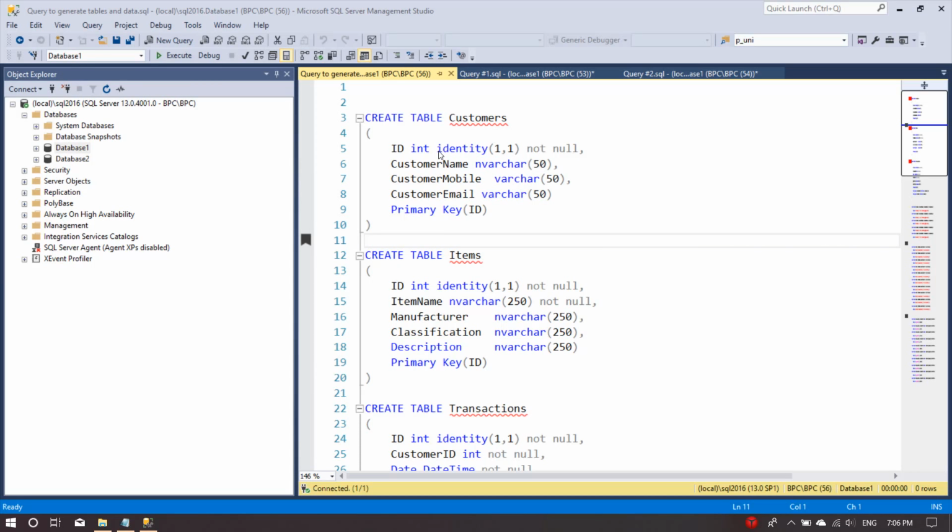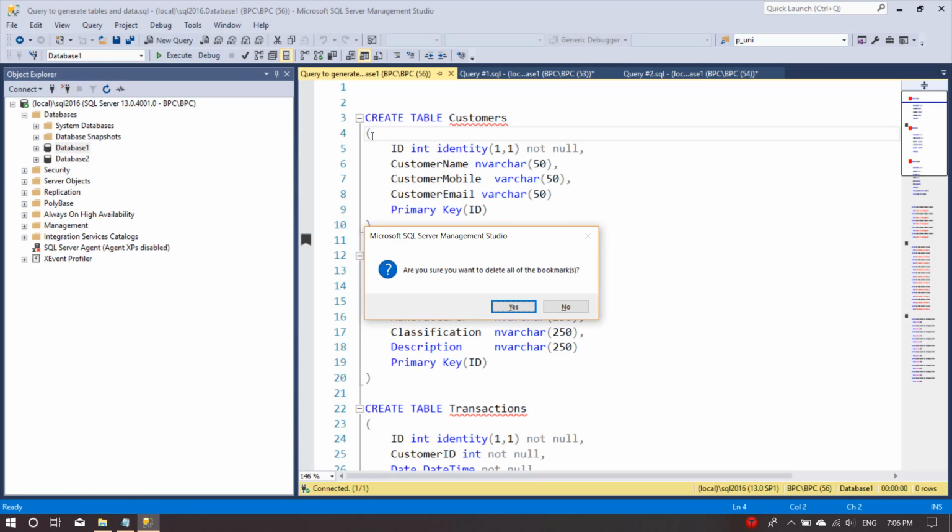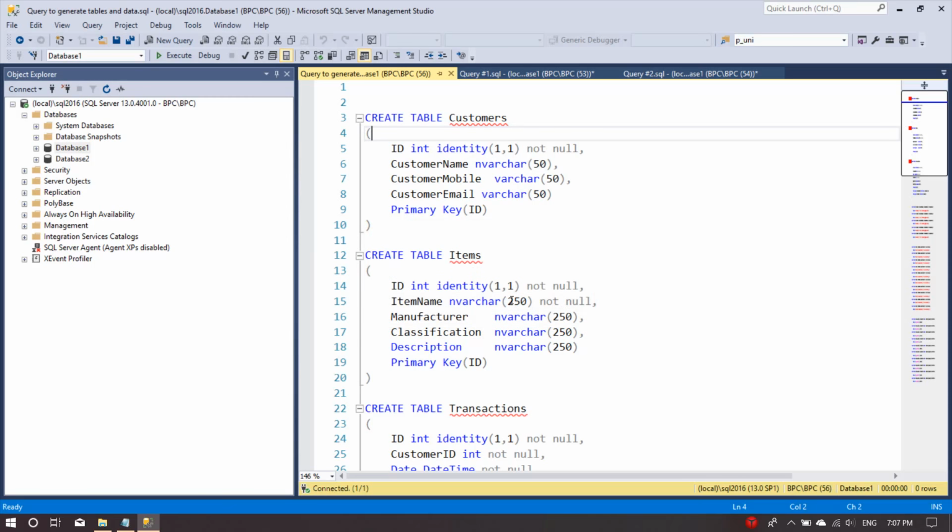Shortcut key number 16. Ctrl-K, Ctrl-L. If I want to clear all the bookmarks that I have done for the opened queries, simply I can press Ctrl-K, Ctrl-L. And it will give me a message box which says, are you sure you want to delete all the bookmarks? And I can say yes.